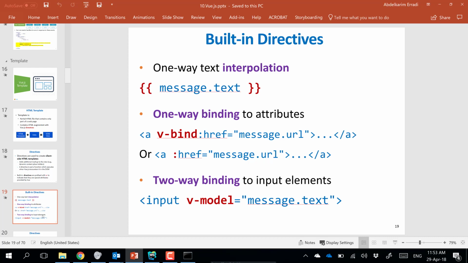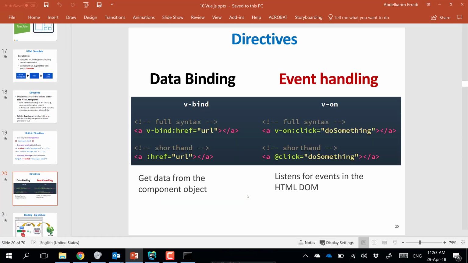What I am doing here, I am linking this input with this property. Whatever the value of this property, it will be displayed in the input, and if the user changes it, it will be reflected back on the data coming from the object. That's basically the idea. Here are some further examples. I am here binding href with the property URL. Another way, shorthand of doing it, I just put colon in front of the property.